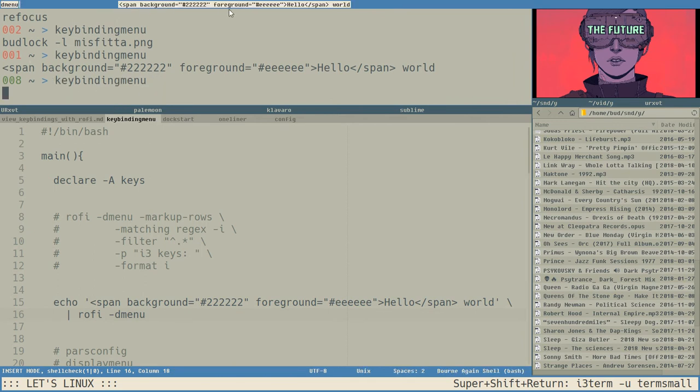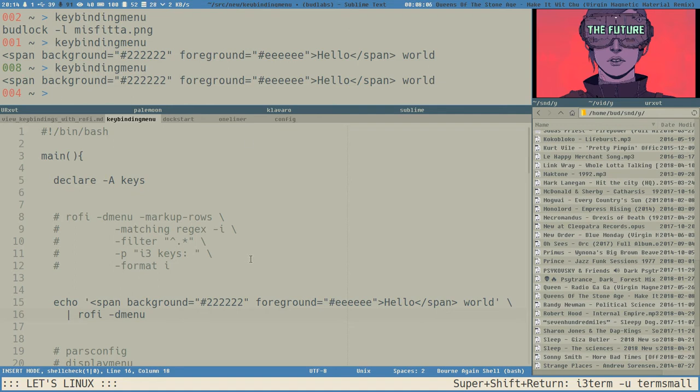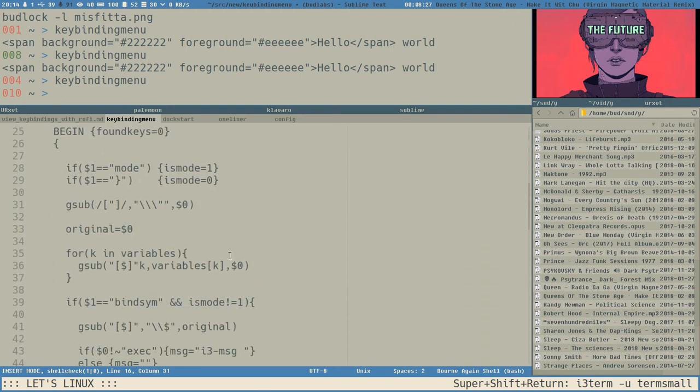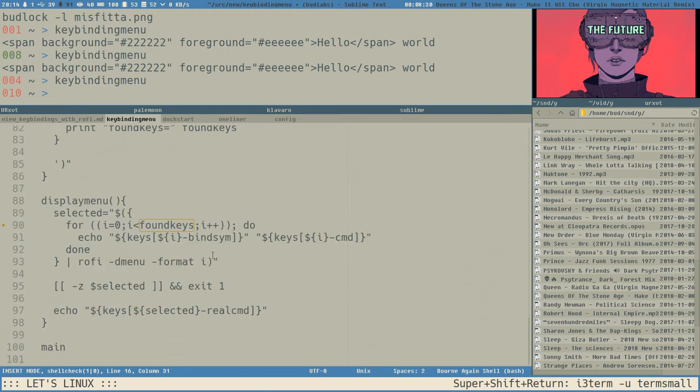We get this string in rofi as expected, but if we add this option, markup-rows, then it will parse this Pango Markup, and we will get a result that looks like this instead. So it's pretty simple. And we could actually just copy this and place that inside our loop down here, and add the markup rows to the display menu.